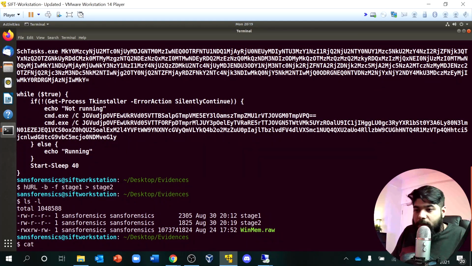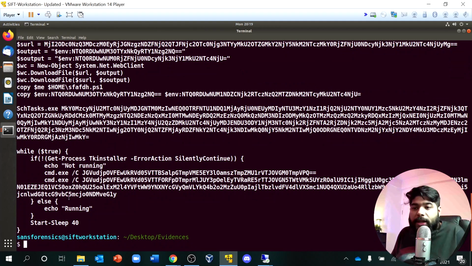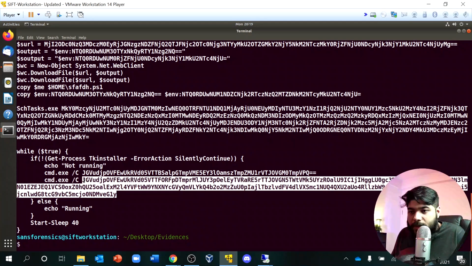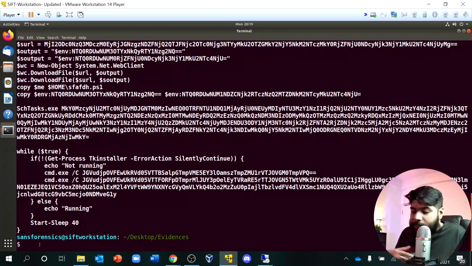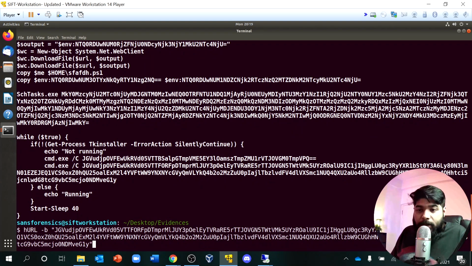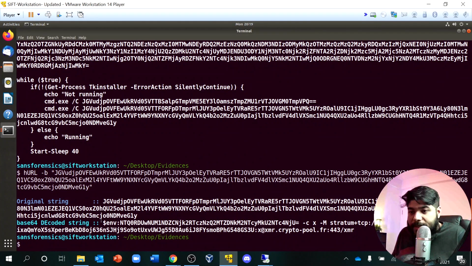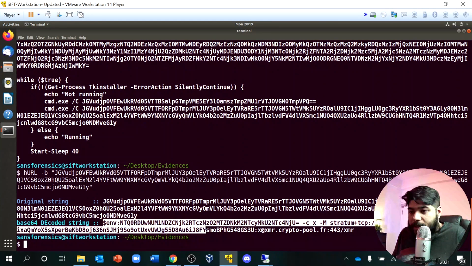If I do a simple cat on stage 2, you see this is the whole thing. Let's start one by one. This particular thing again looks like a base64 encoded string. Let's copy that particular string, and this time we simply use hurl and minus b, and we don't need to specify any file name because we just want to convert a particular string. Now you see this thing is written as environment then something.